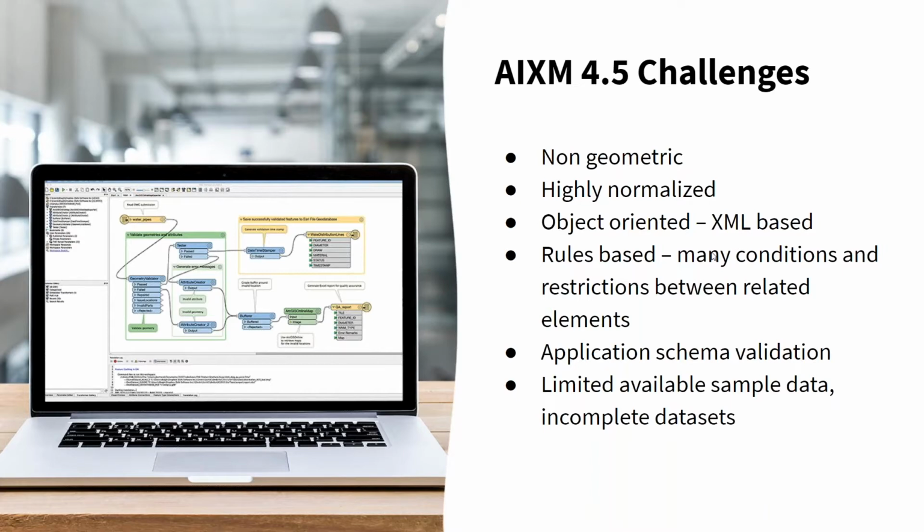The challenge there is that it's not geometric. So you have basically parameters that define things like the endpoint of a runway and the width and the length. That has to be interpreted to actually get a geometry. It's highly normalized, so you have multiple tables to describe, let's say, one runway, and it's object-oriented or XML-based. So a lot of challenges there to work with the data.